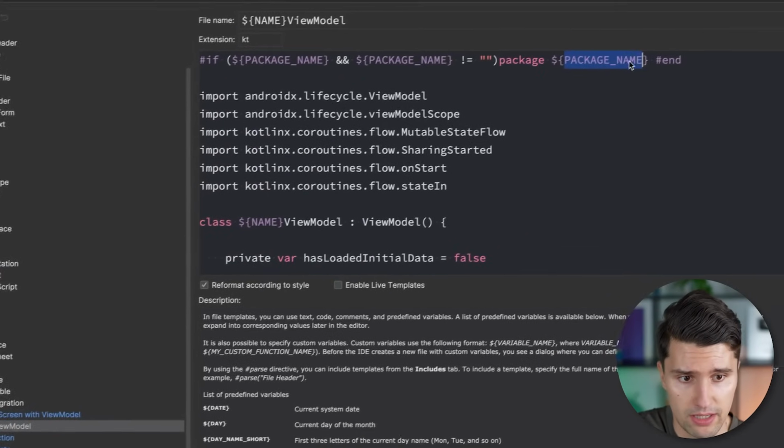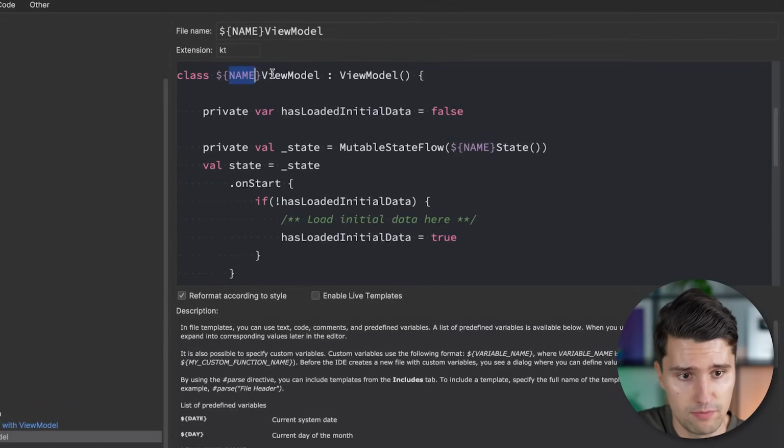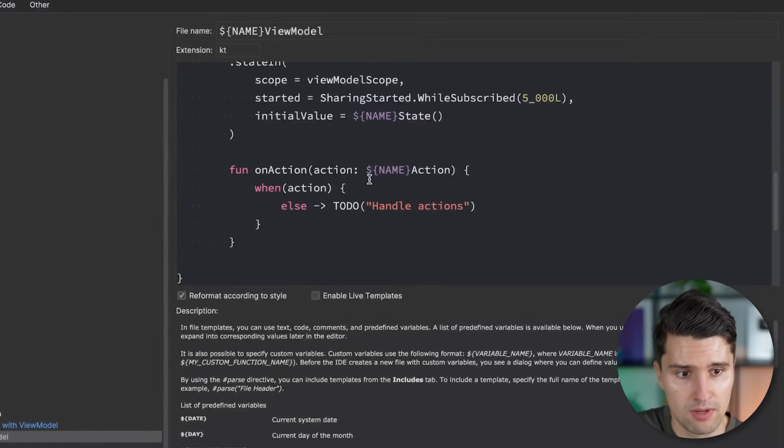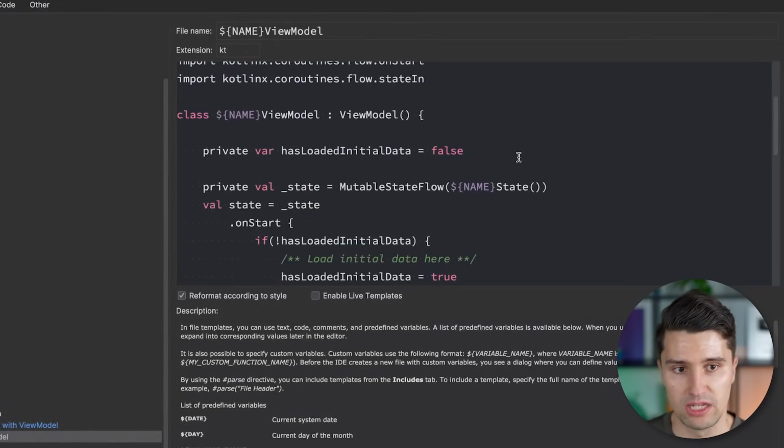So for the view model, same package name. We have our name view model, name state, and so on. So you can really just put all the code that is the same while leaving space for these placeholders.